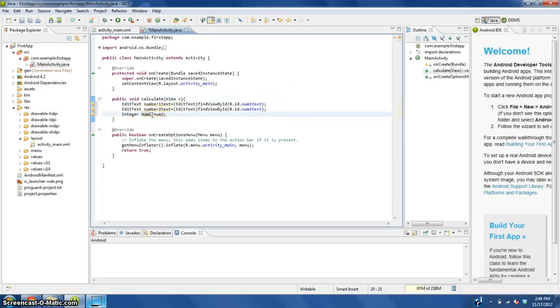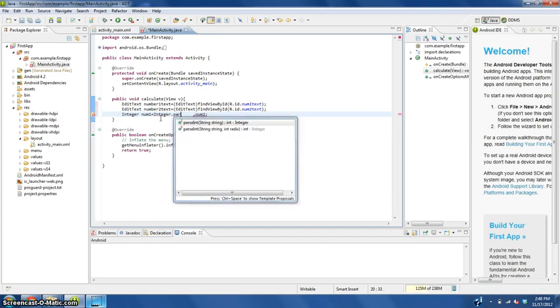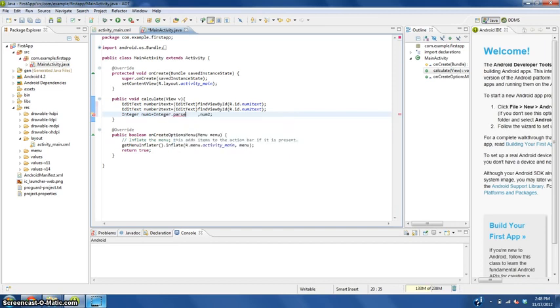First thing that we're going to do is click before the comma here and type in equals. Now this is going to get kind of complex here for a second, but I'll explain it. Integer, capital I, dot, parseInt.